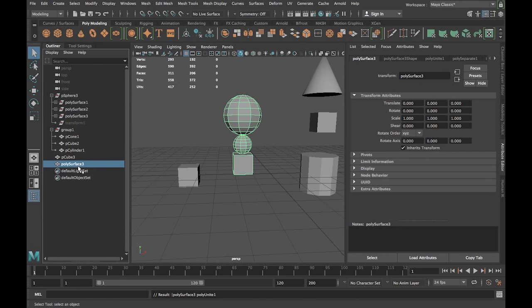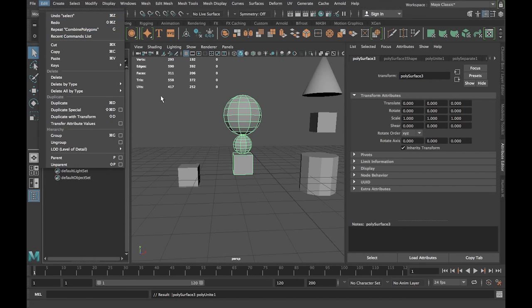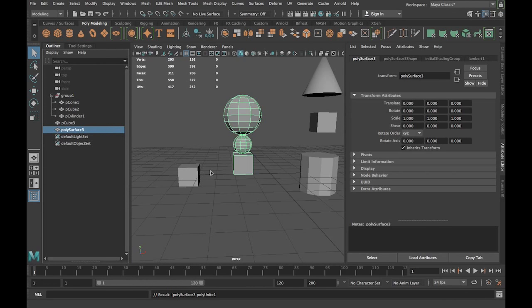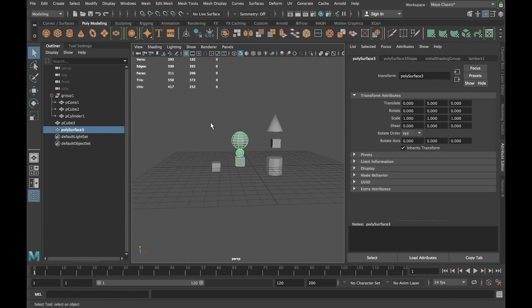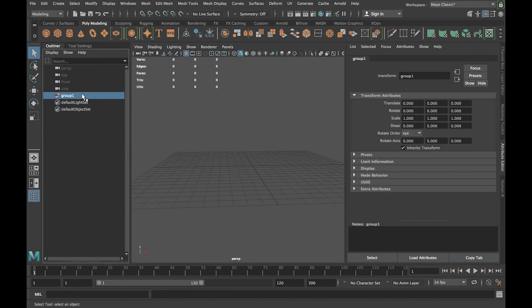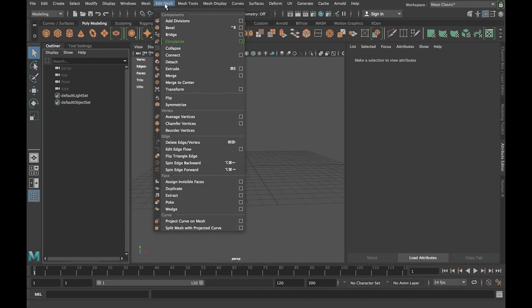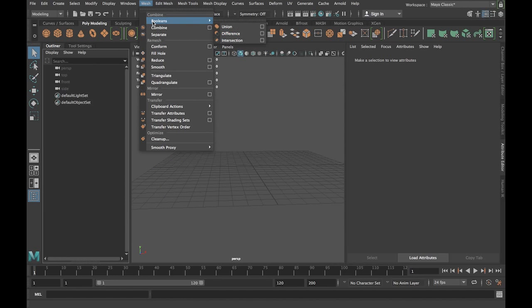And now I have my object here, and I can go to edit, delete all by type, history. And now I just have that one object again. So combine and separate are two opposite functions. One separates out a combined object and the other one combines. I'm going to go ahead and delete everything from my scene. And I want to now talk about Boolean.